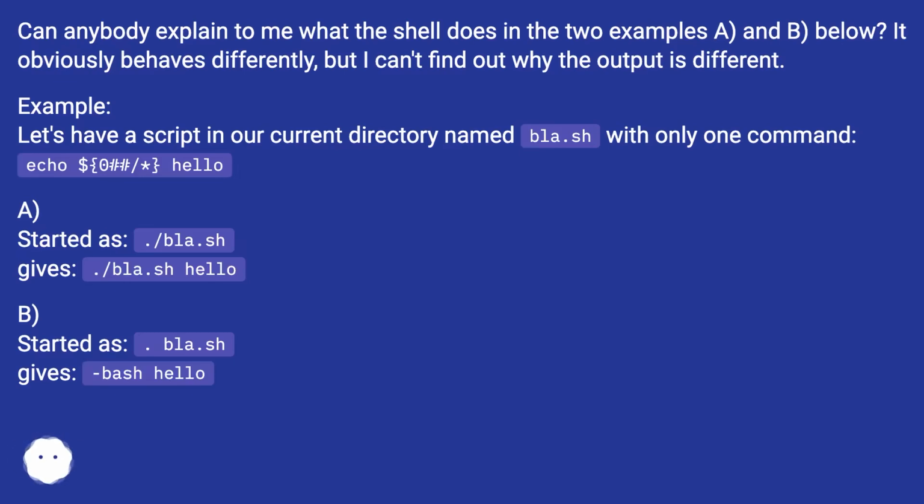Example. Let's have a script in our current directory named bla.sh with only one command: echo $0 hello. A. Started as ./bla.sh gives ./bla.sh hello. B. Started as . bla.sh gives bash hello.